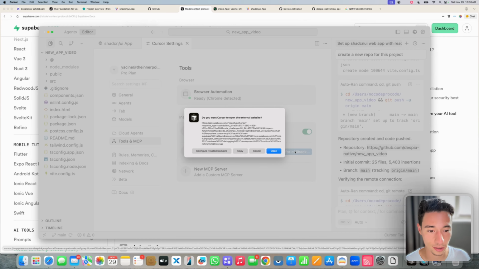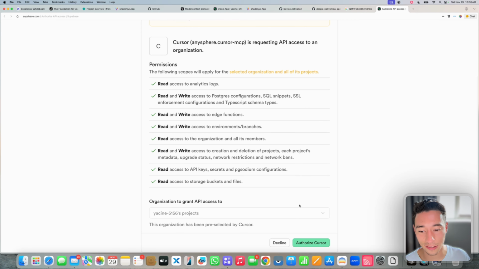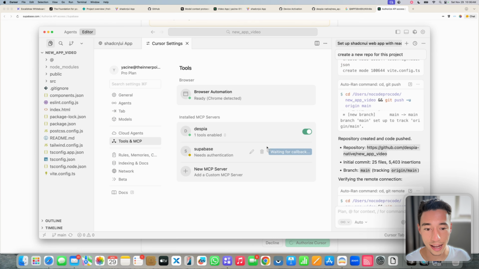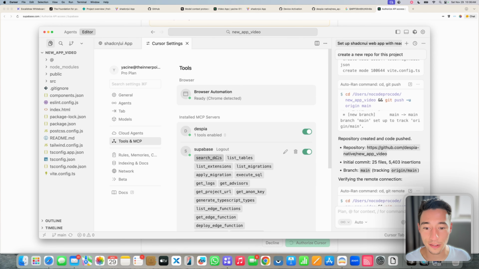We need to click on connect again because now we need to log into Supabase. So let's open. And now this MCP will ask you to authorize access. So let's authorize Cursor and let's open Cursor. And now we have authorized Supabase to have access to our projects. And now as you can see, we got all those tools here that will allow us to build our backend.